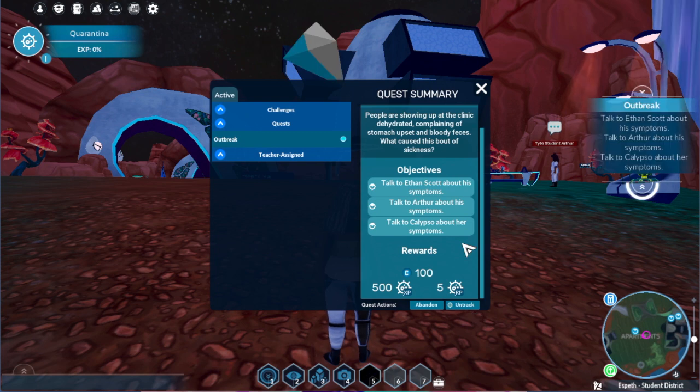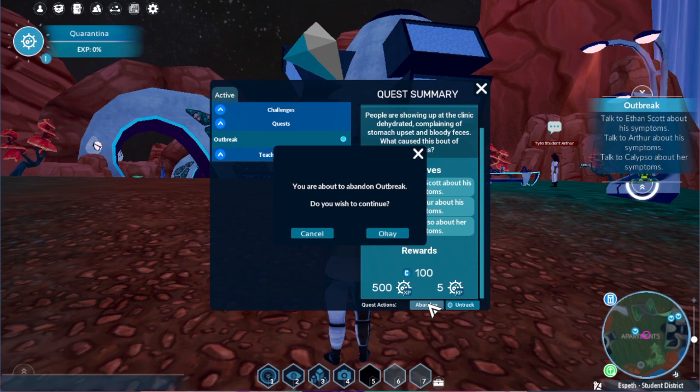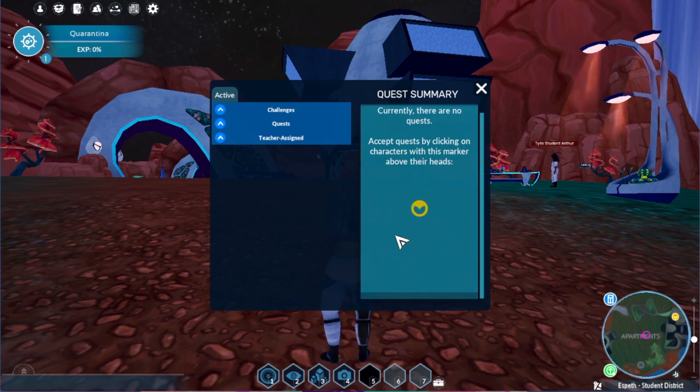If I decide that I don't want to do a quest, I can hit Abandon here. That will get rid of the quest. I'll have to pick it up again from the quest giver if I change my mind and want to do it after all. Now it's gone. Side note, any quests that your teacher assigns you are not abandonable.